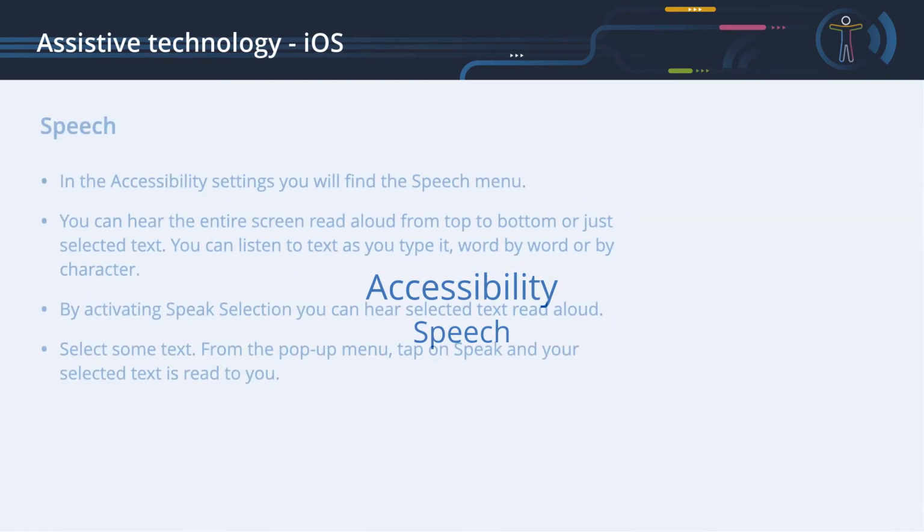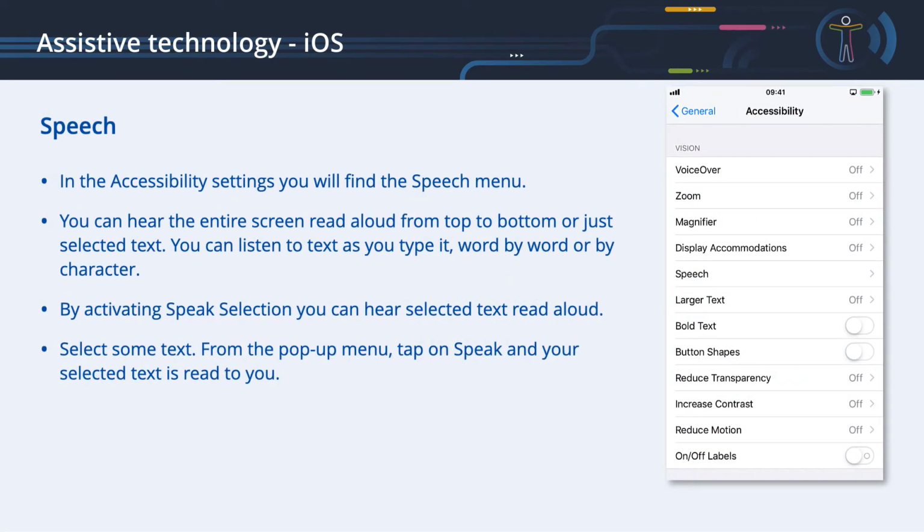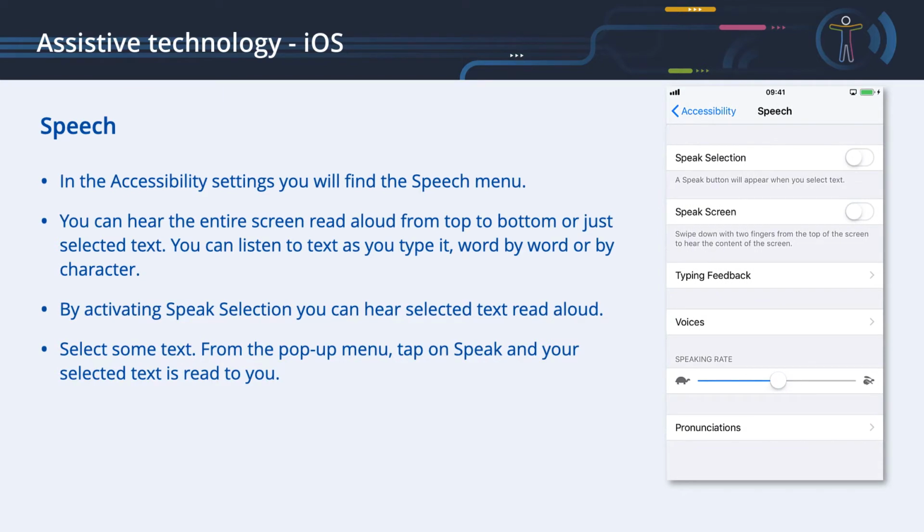Speech. In the Accessibility settings, you will find the Speech menu. By activating one of the speech options on your iOS device, you can hear the entire screen read aloud from top to bottom, or just selected text. You can listen to text as you type it, word by word, or by character. By activating Speak Selection, you can hear selected text read aloud.